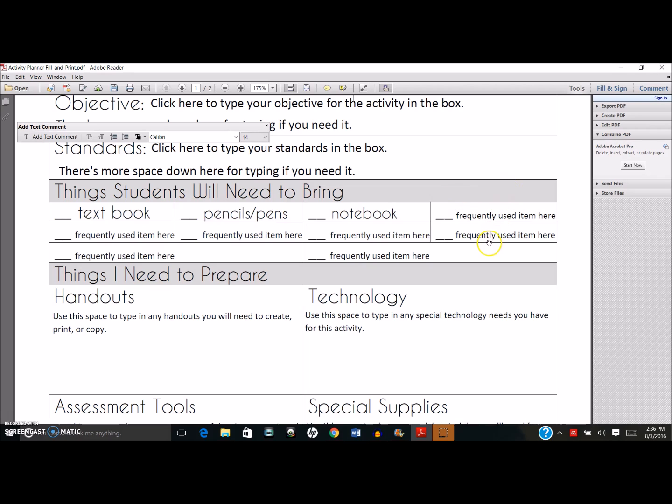The rest of these are those little text boxes, so you can click and you can type items in there. So like maybe your class will frequently use a binder. You can put that in there. Maybe you guys have a smash book. Maybe that's something they need to bring. Maybe they're going to need to bring their laptop. You're a one-to-one school, whatever it is.